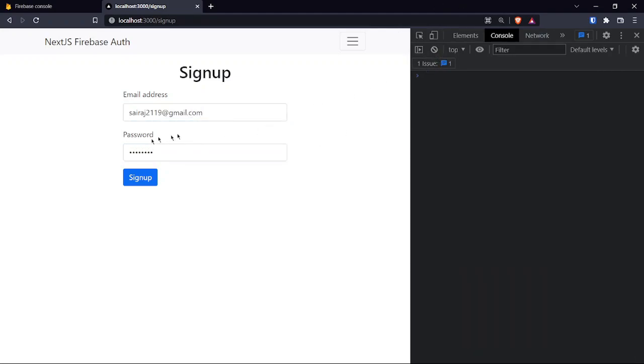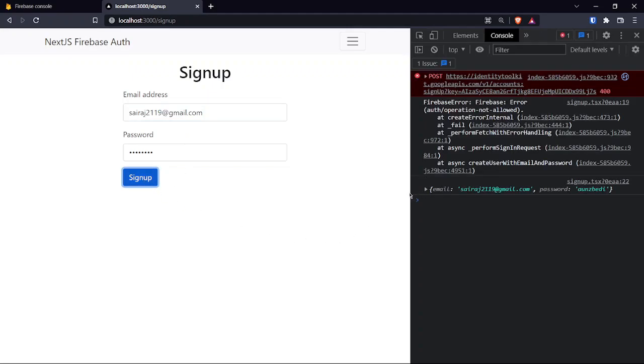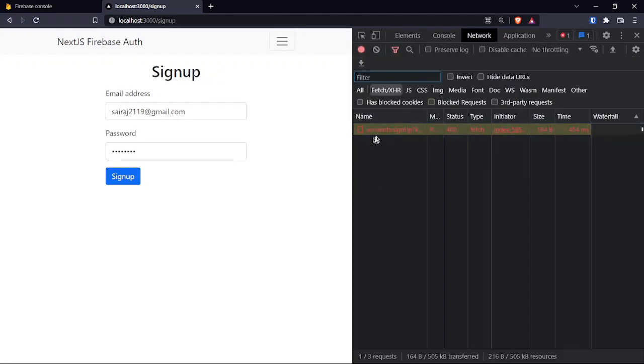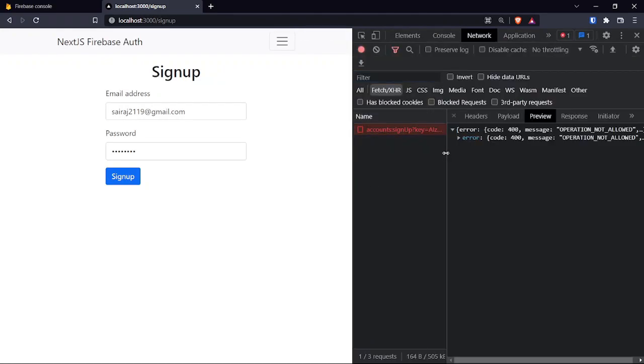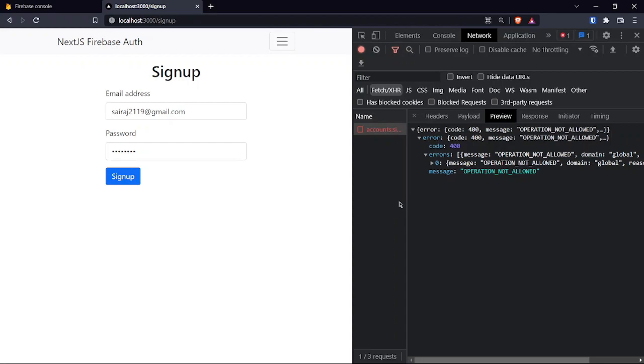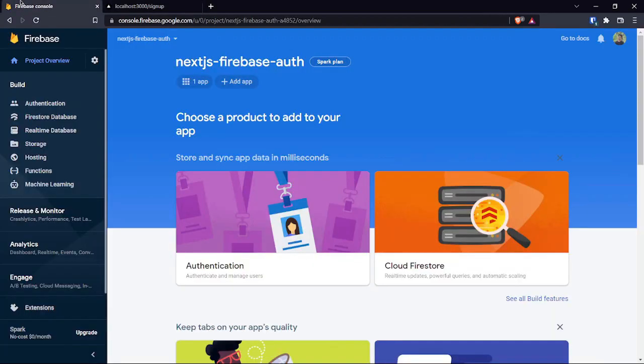So I have given an email and a password, and let's see if it's success. Okay, we got an error, and this error is a pretty important one. If you just go and see what it's saying inside of error message: operation not allowed. So basically we have to allow Firebase that yes, we want our users to use email and password, so we have to say it explicitly to Firebase.